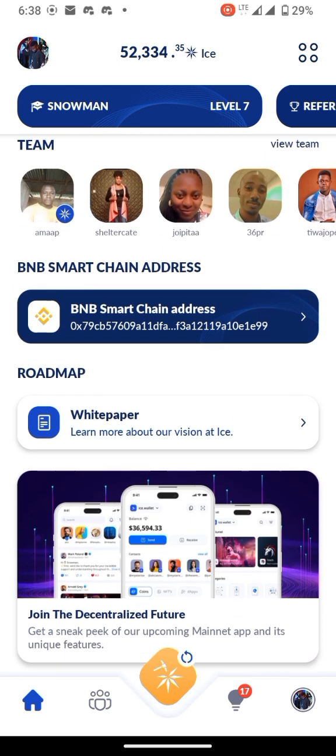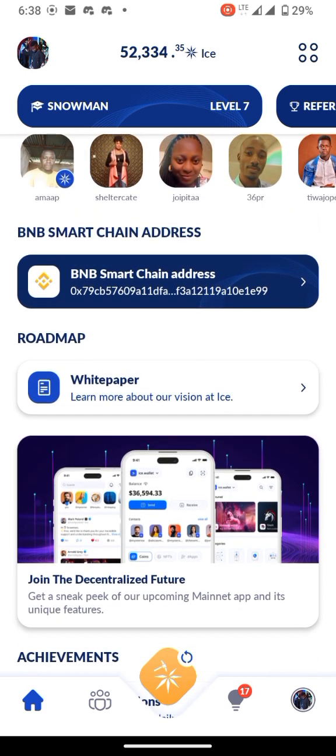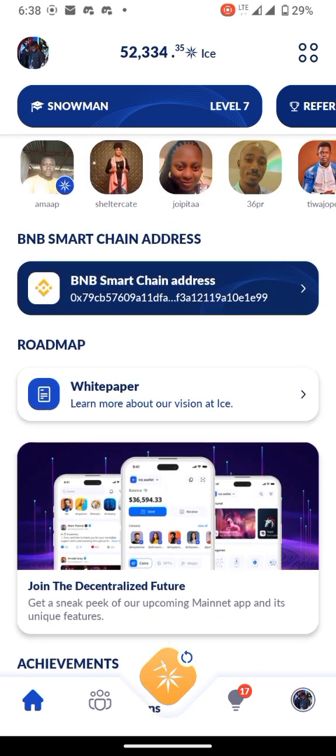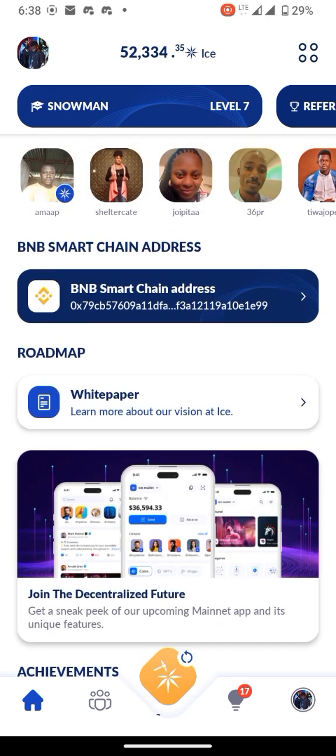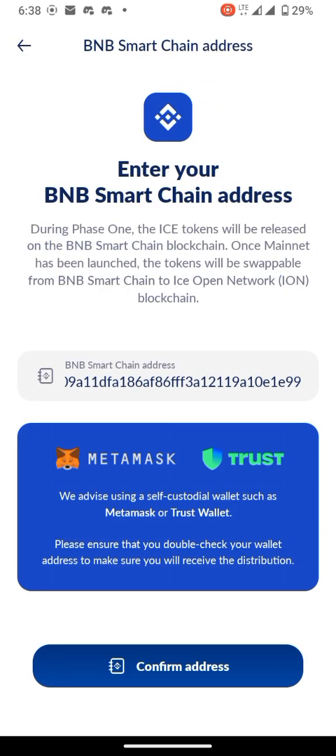So I tap on the wallet address section, with the wallet address I've copied from my MetaMask already.